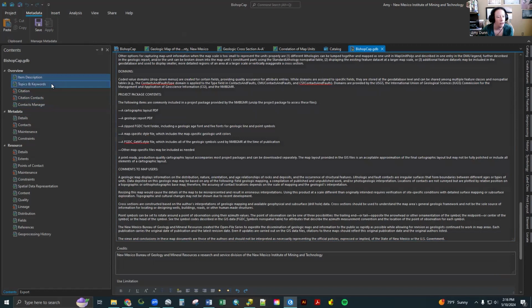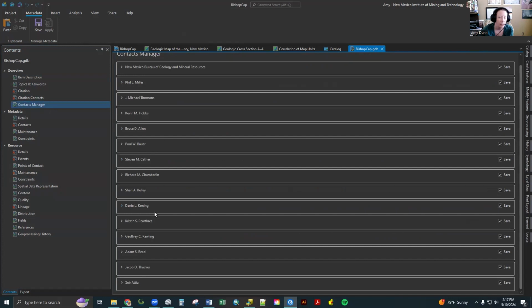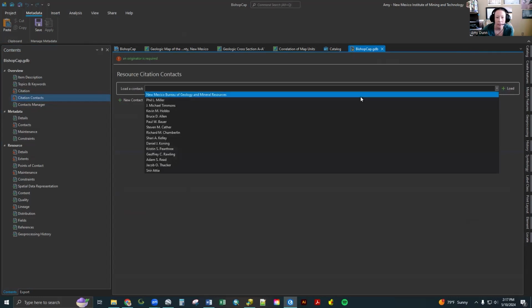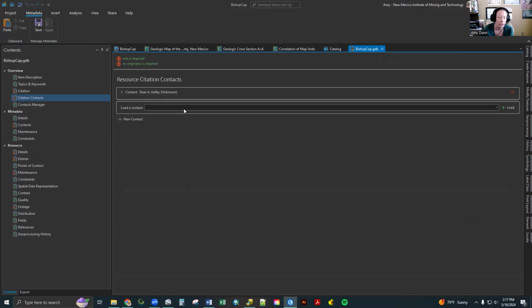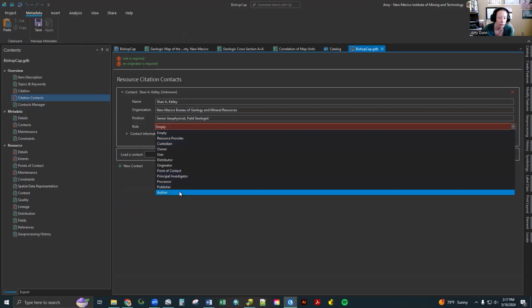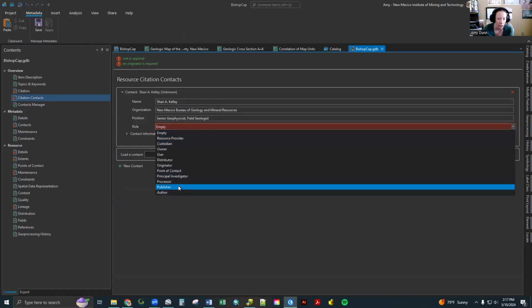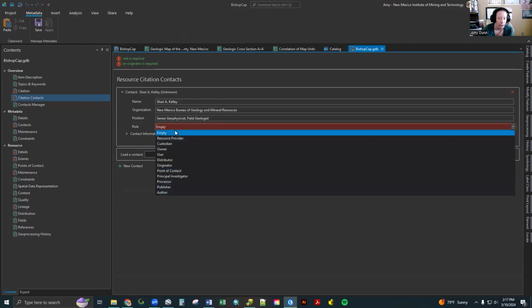There are a lot of other tabs along this side that you can fill out. I have not looked at all of them. There's a lot of them that we don't do. A few that we do, though: the contacts manager has a list of all of our authors. And then in citation contacts, you can load them in. So this is where you can add specific authors for the maps. And you can assign each author a role, such as author. We can make the Bureau the publisher. And there's a whole bunch of different options in here.